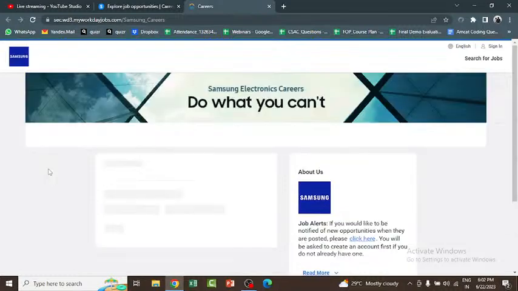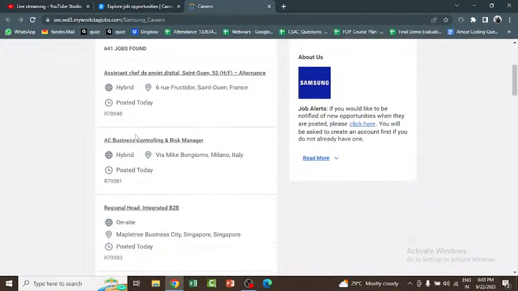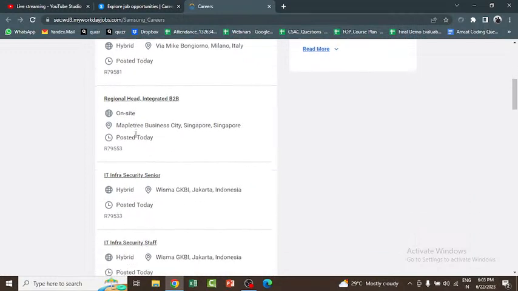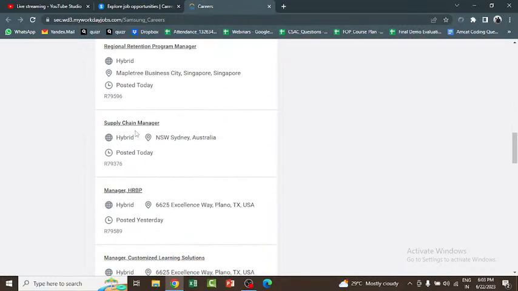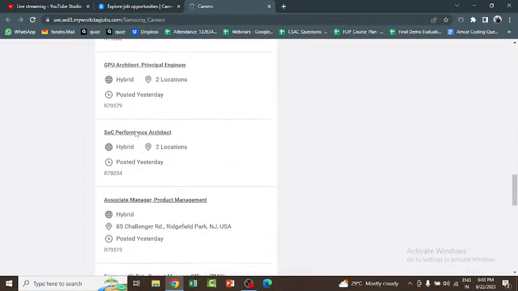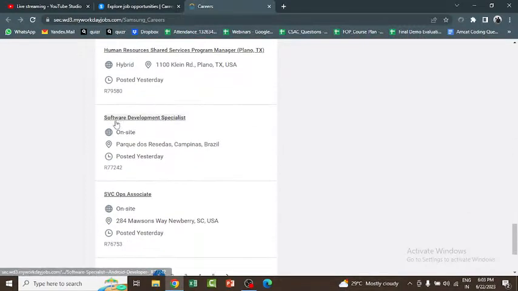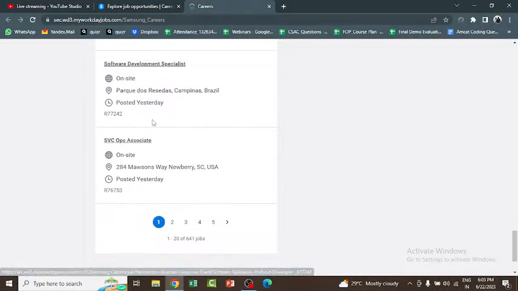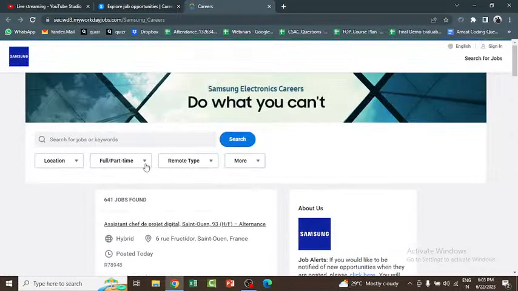You can check for each job what the role is. Here you can see 641 jobs. From this you can filter. If you are a pass-out student, you can filter accordingly. Here you can see many roles: regional head, manager, associate manager, Samsung Wallet, HR department, and software development specialist. Like this, many jobs are there, so you can search for the jobs.